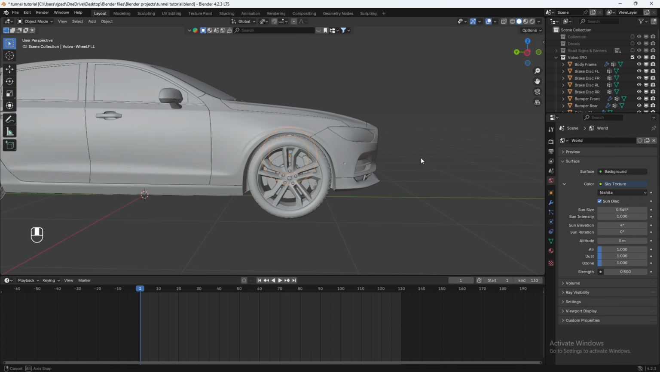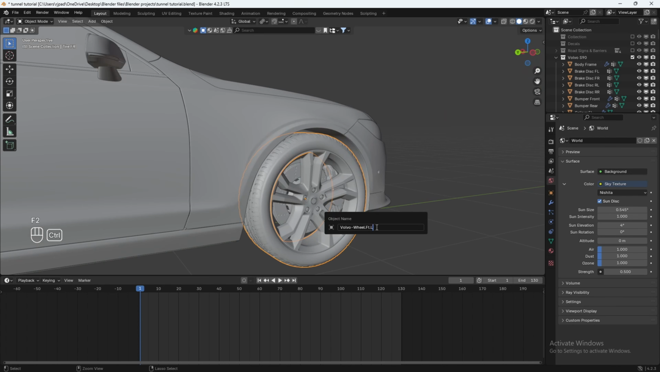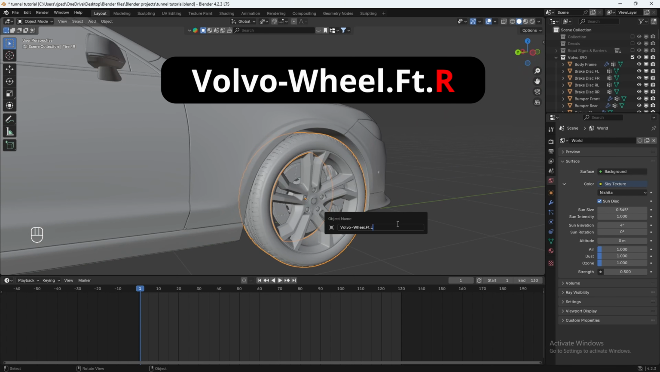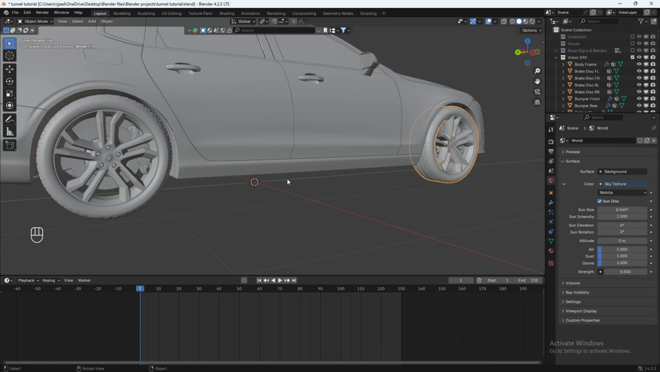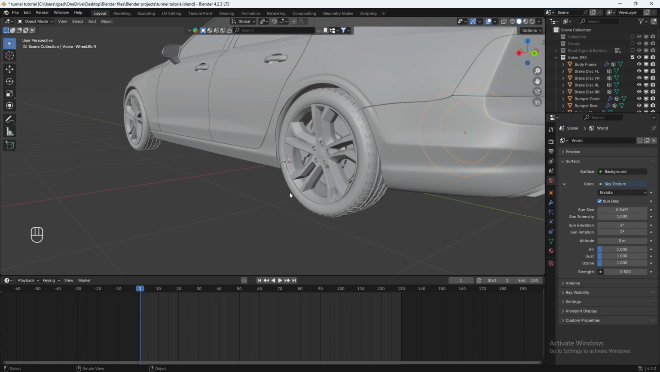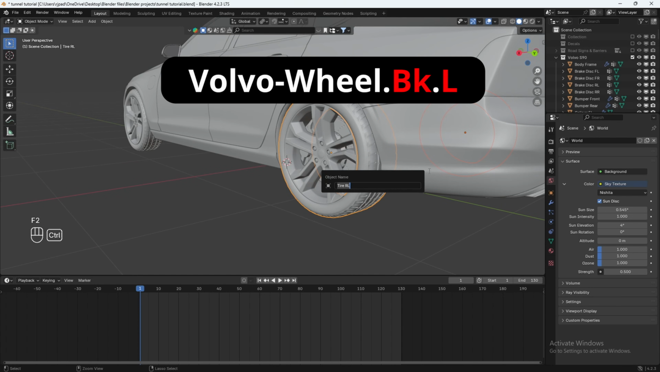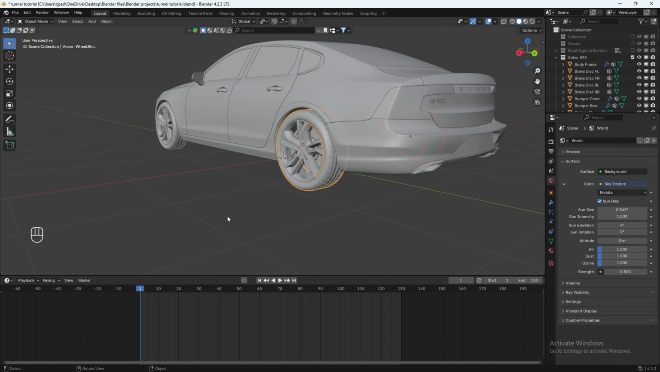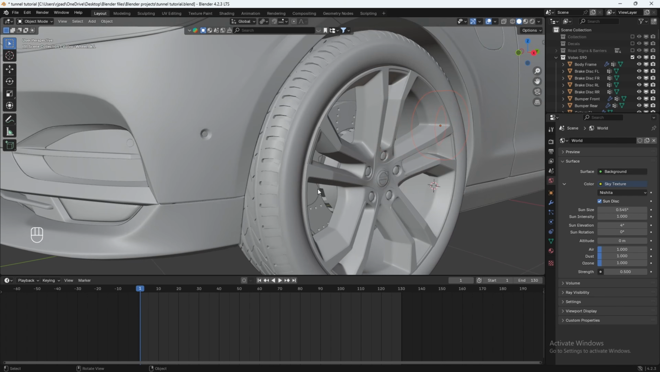And then I'll go to this side, F2. I'll rename it to Volvo-wheel, but this is gonna be the front right. And then over here, this one's gonna be the back right. I'll just copy that, enter. And F2, rename this. This is the back left. Okay, nice.